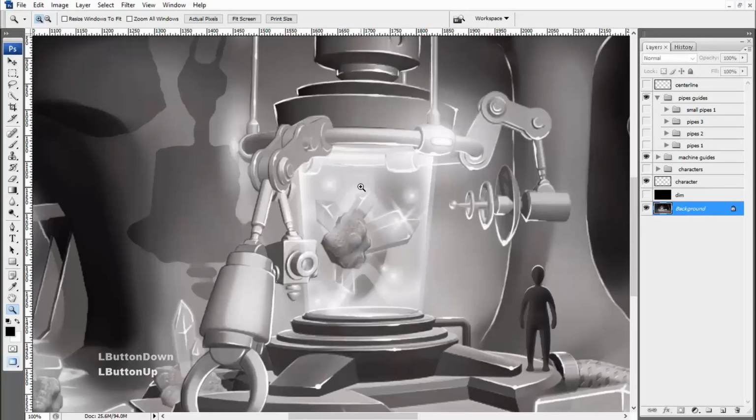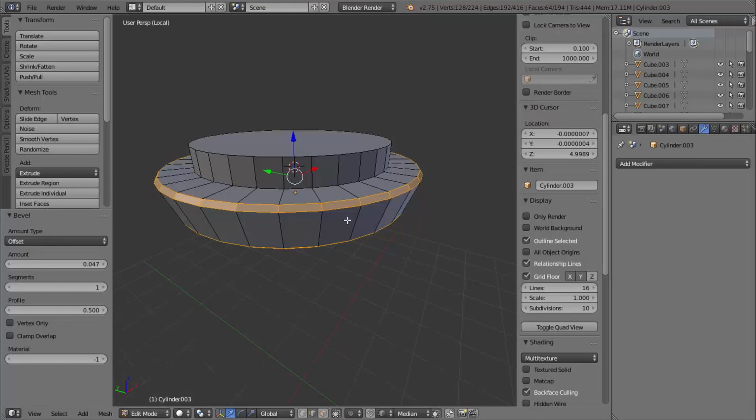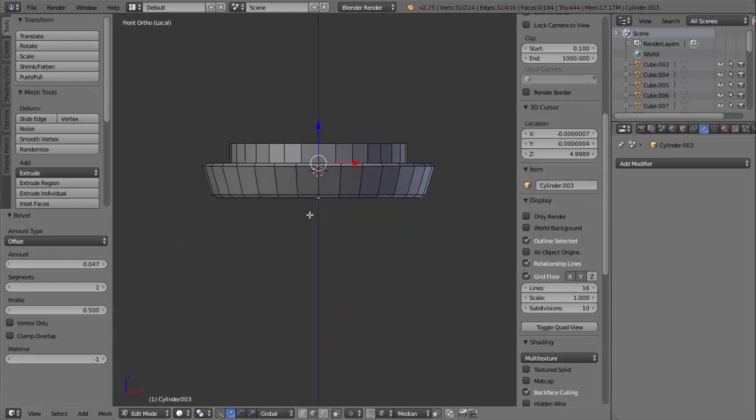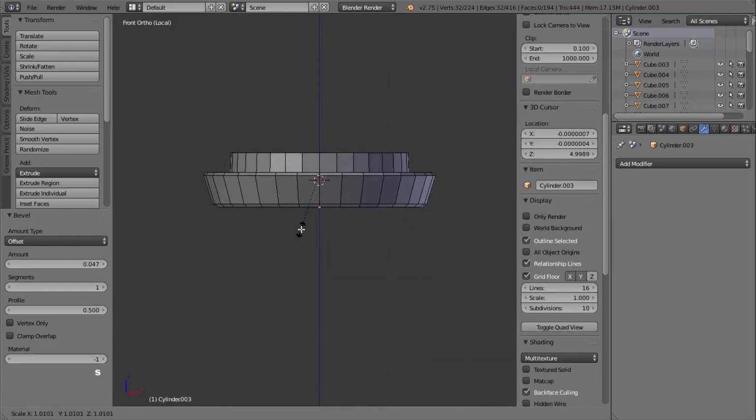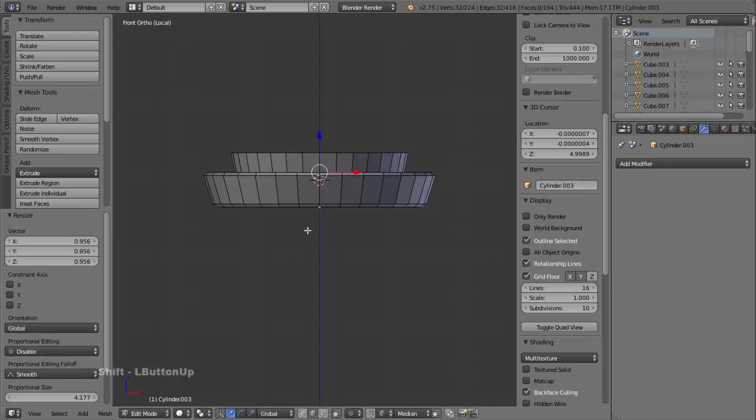And again, looking back at the concept, I think this top section has a bit of a flare. It kind of tapers inwards. So I want to represent that. I'm going to alt and right click the edge loop there, and I'm going to go into my front view and then scale that down, just to again add a bit more interest to the silhouette.